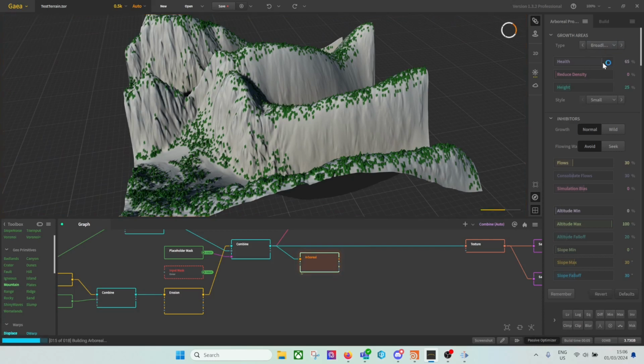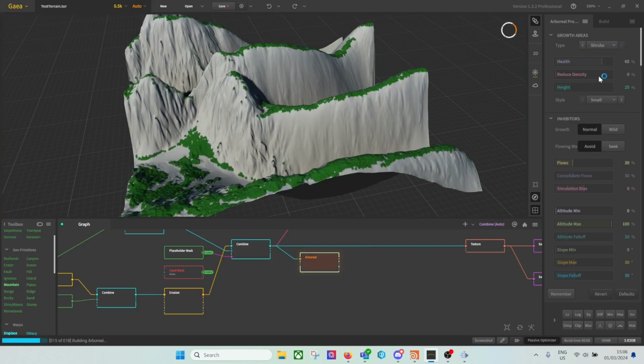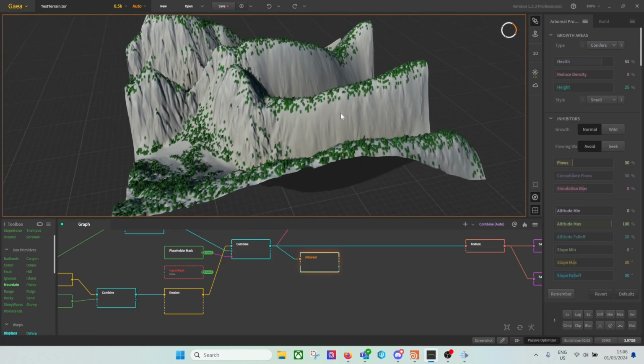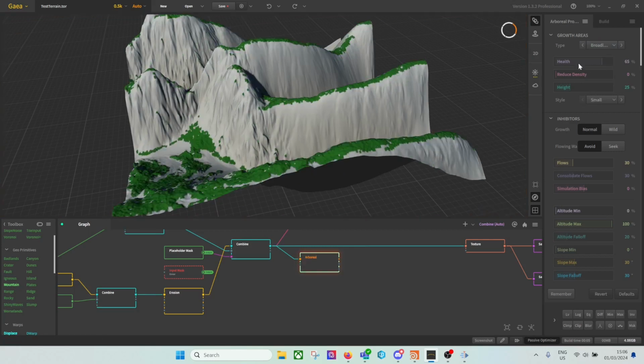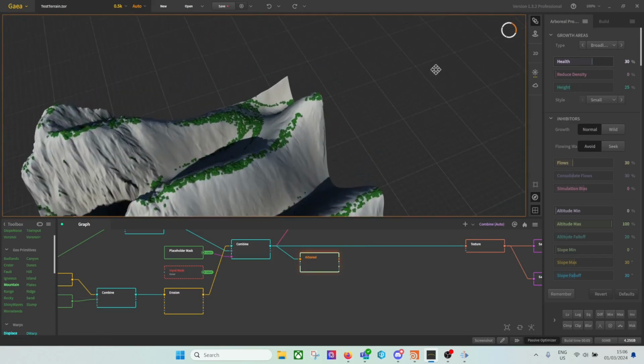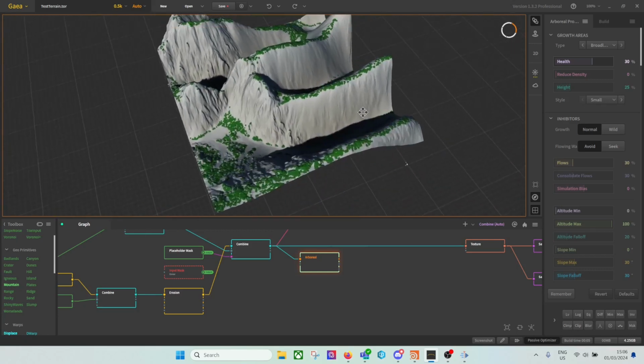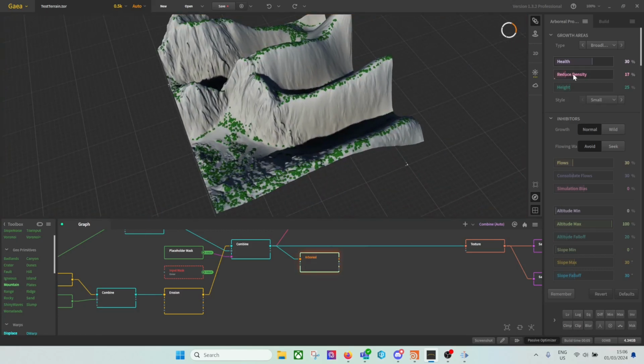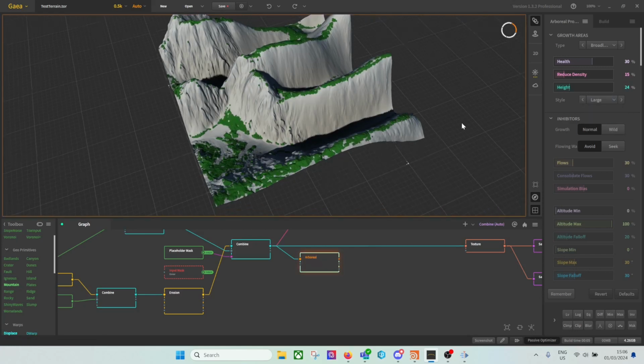And you can here pick the tree types. So you have broadleaf, and you have shrubs, and here are some conifers, so like more spruce trees. We're going to go with broadleaf. You can also increase and decrease the health of these forests, so how many bare patches are in here. Can reduce or increase density, and the height of the trees themselves, and tree style.